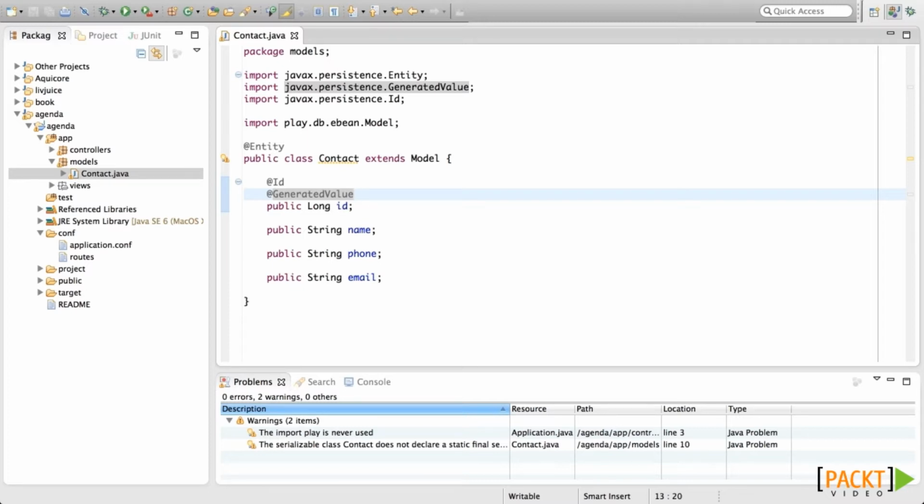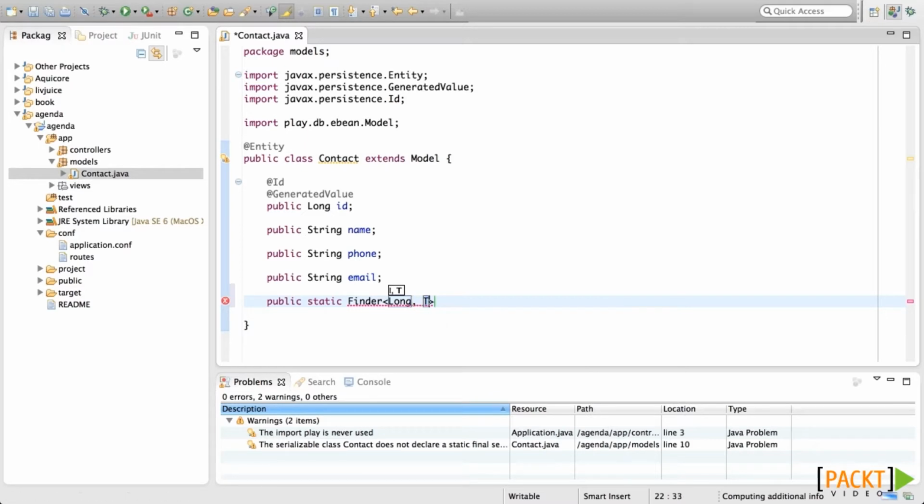Now we can add a finder. A finder is a helper that is added by Play to fetch information and query information easily. The finder is created this way. Here we need to tell the finder which is the type, the class of our ID, in this case it's a long, and then we need to tell which is the class of the model that it will be returning. It is a contact. And let's create it. Here we need to put the classes again, so it is Long class and Contact class.